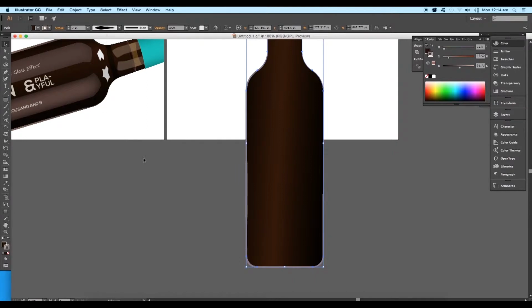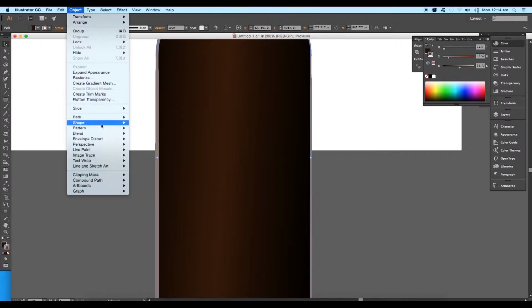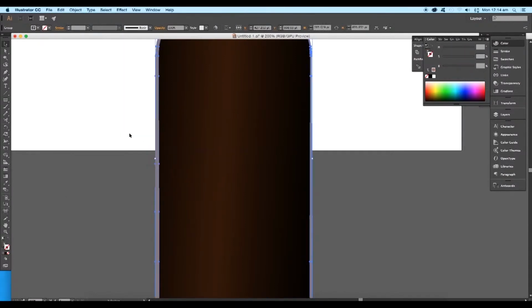Next, we'll convert the stroke to a filled object. So select the shape and go to Object, Path, Outline Stroke. Then ungroup it. We got two objects separately.